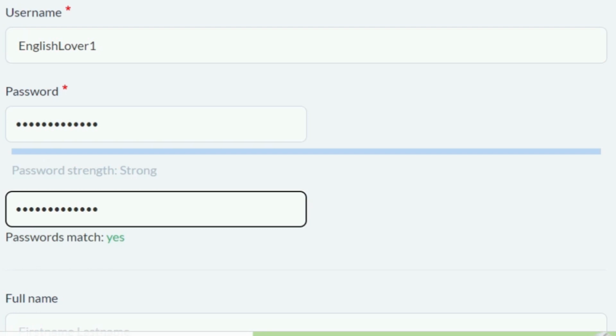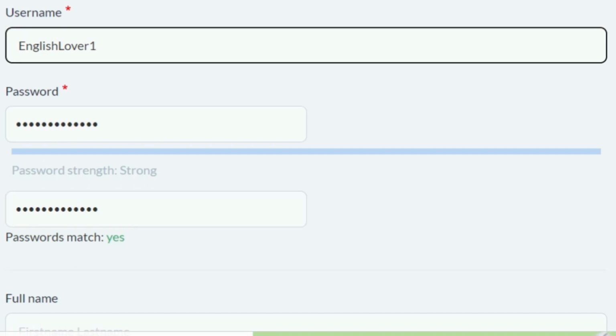Okay, so also with this username, si alguien ya tiene ese nombre, tiene que escoger otro. If somebody already has this username, you have to choose a different one. So si alguien ya tiene el usuario English Lover 1, tiene que cambiar. You have to change it. Tal vez English Lover 2 o otra cosa, something different. Okay? So your username is not necessarily your true real name.